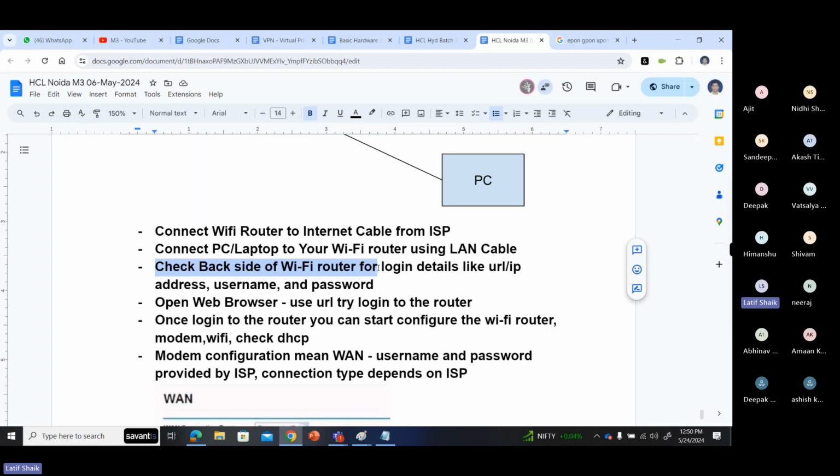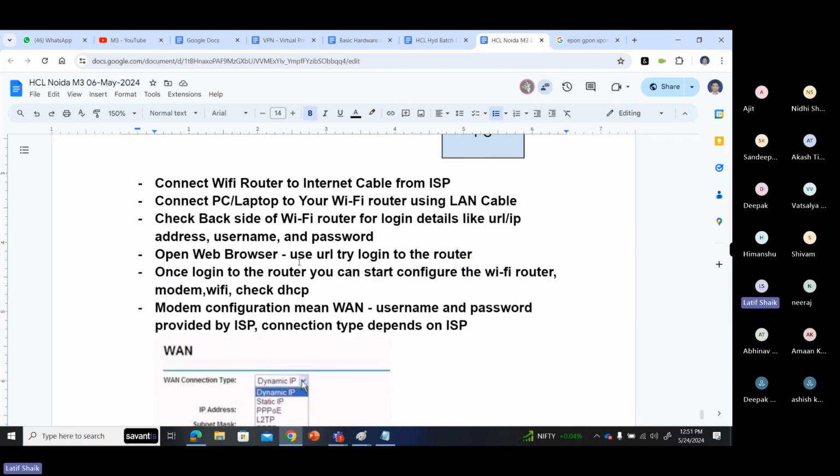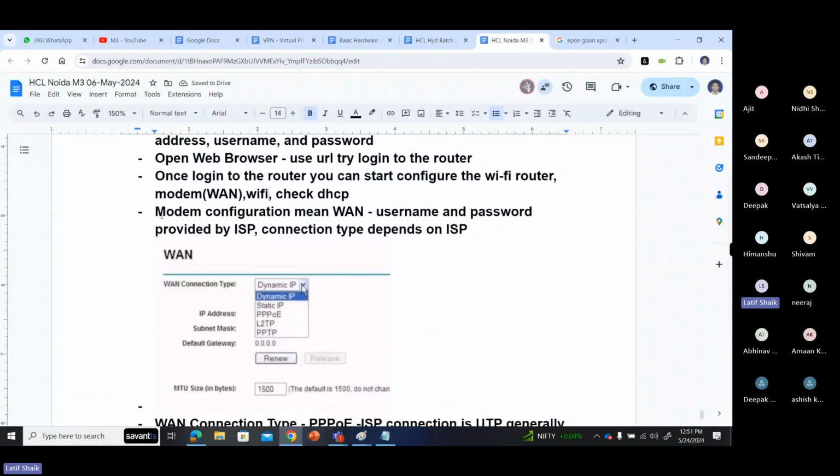Check the backside of the Wi-Fi router for login details like URL, IP address, username, and password. So open the browser, use the URL, and try to log in to your Wi-Fi router. First log into your Wi-Fi router. Once logged in, start configuring the Wi-Fi router. The modem means WAN, your Wi-Fi, and check the DHCP thing.